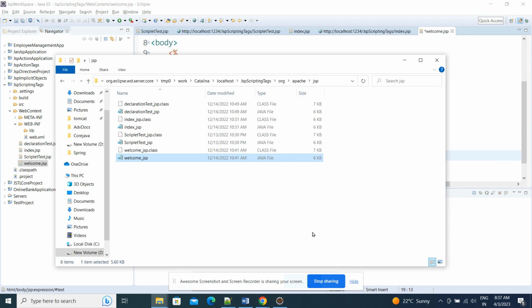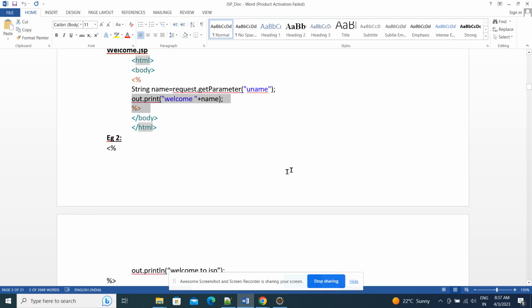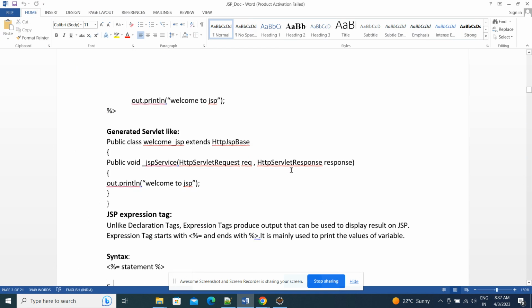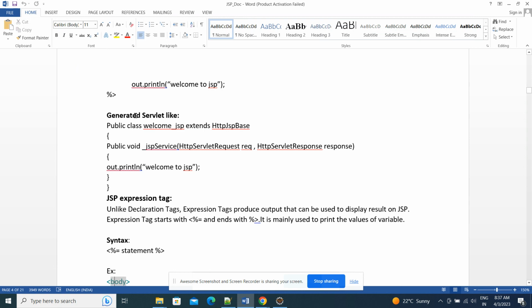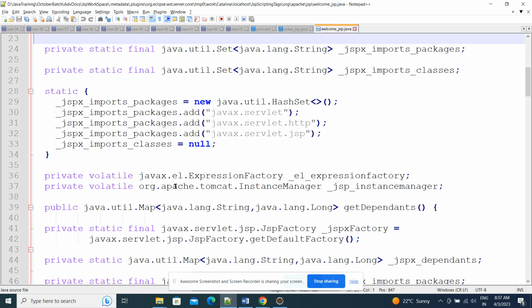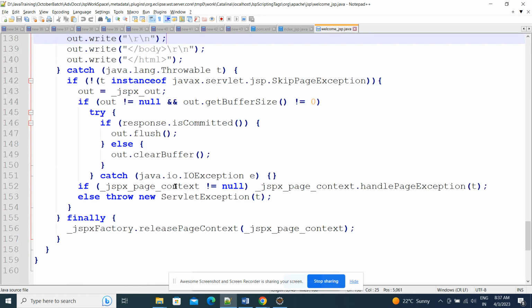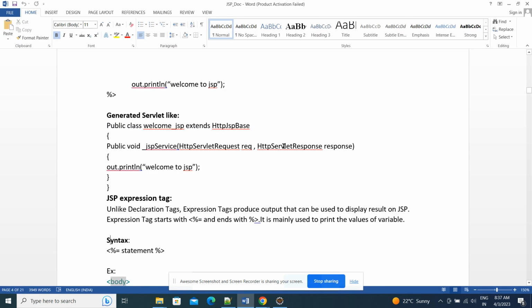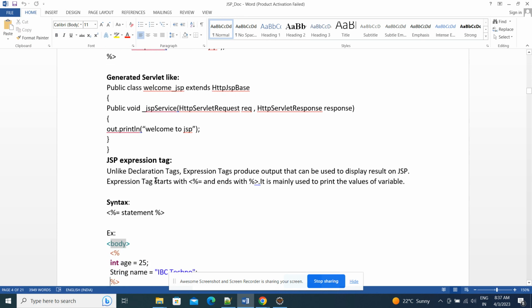Now next, go to the document. It is the generated servlet that we have seen. I have not written all the code in the document. There are a lot of lines of code, about 150 lines, and it is unnecessary to write it. So whatever is required, I have added here: the _jspService method. Now the JSP expression.